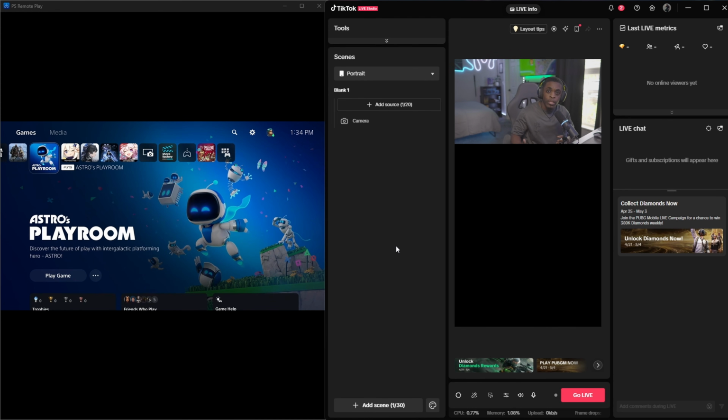So now that you have your PlayStation connected to your Remote Play application, what you need to do is come back inside of TikTok Live Studio so that way you can get this screen onto TikTok. Now, if you're only utilizing one monitor, then what you're going to have to do is split screen it like this. Not everybody has two monitors. I definitely understand. So we're going to go ahead and split screen it.